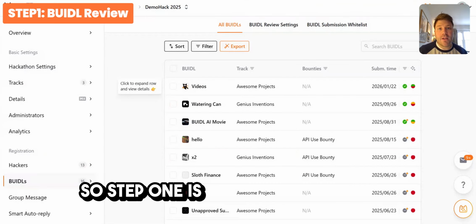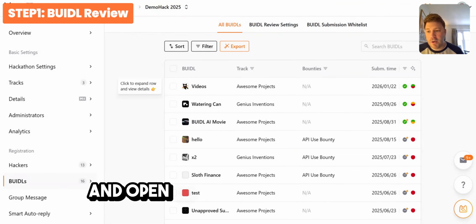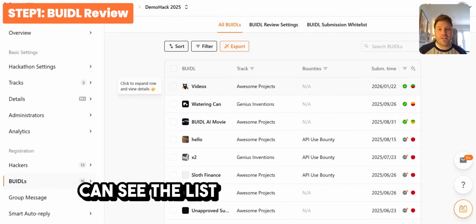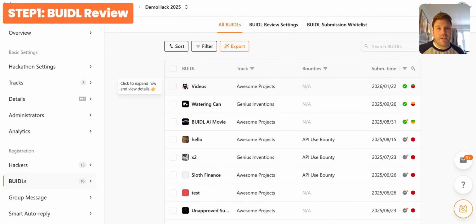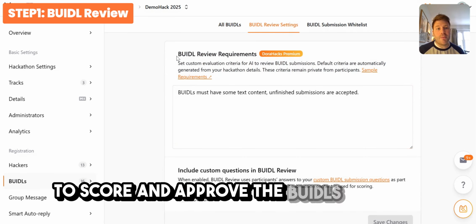So step one is going to be checking the BUIDLs. Head into the dashboard and open up the BUIDLs tab, and we can see the list of all the projects that have been submitted. You should have used the AI reviewer to score and approve the BUIDLs for you.